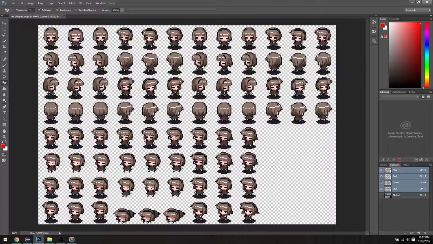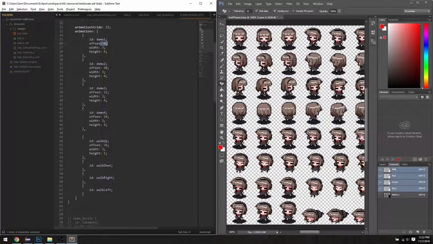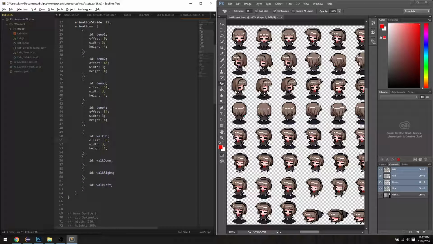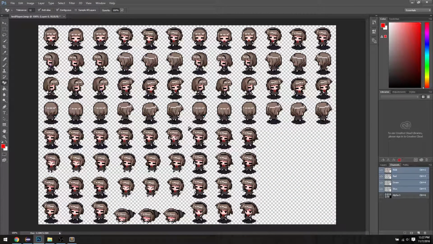But anyway, you can see my walk-up animation starts at offset 36, which is right here, and then it goes for a width of 3 and a height of 1, so it just keeps animating this line right here. Demo 1 is just this first grid right here. Demo 2 is this one down here. Demo 3 is right here. And Demo 4 is her doing this dance thing right here.